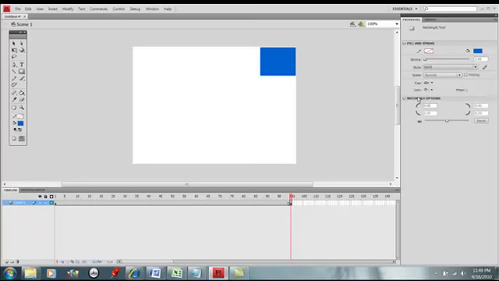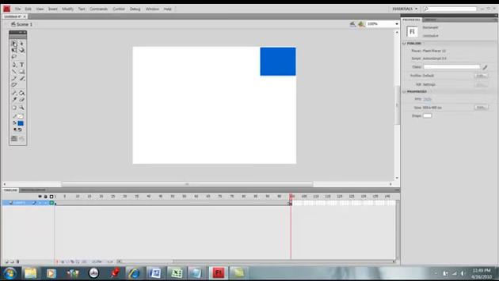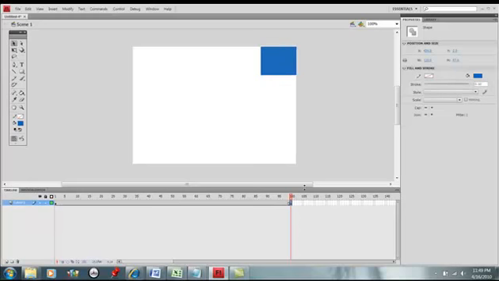Another thing you might want to try, I don't know if it exists, but I'm going to try a little color tweening. I'm going to change the color of this resultant shape to red. And you can watch that Flash will also tween the color.